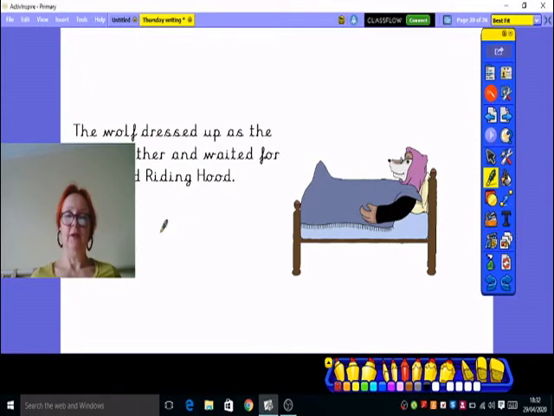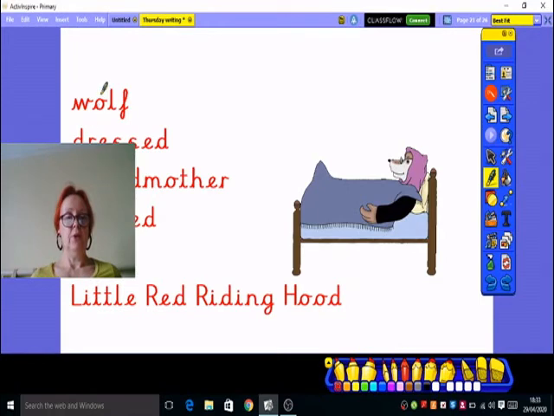Okay. Now this part is the same as the part in our other story as well, isn't it? The wolf dressed up as the grandmother and waited for Little Red Riding Hood. I'm not going to write anything else. So you can write your sentence. I've got some words here. Wolf, dressed, grandmother, waited. Ah, trick. He wanted to trick her, so you might want to write that in yours. He tricked Little Red Riding Hood. So pause the video now and write this sentence.